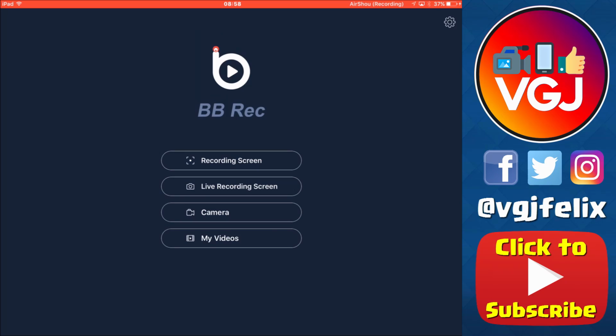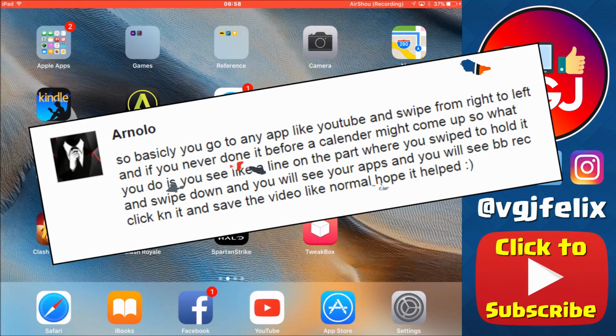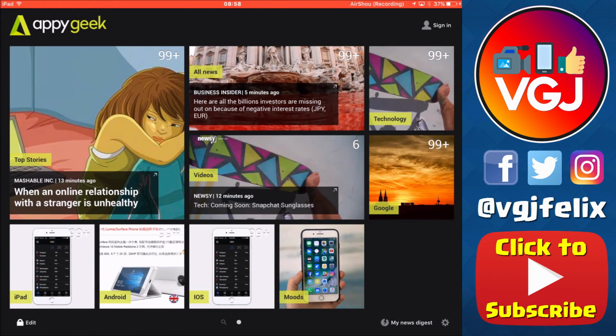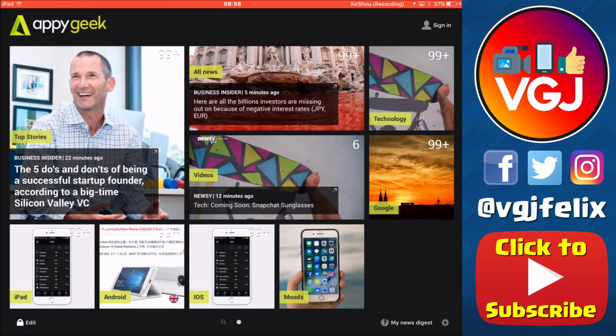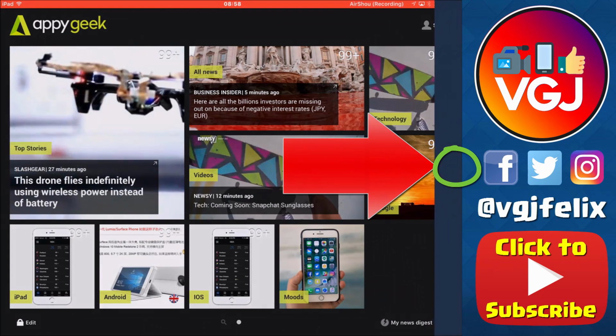But all credit to Arnolo, who posted a fantastic comment in one of my videos on how to fix it for iPads. So here's the trick. First of all, make sure BB Recorder is open in the background as an application, and then open an entirely unrelated application. Next, swipe in from off the right middle part of your screen, and you will see an arrow.